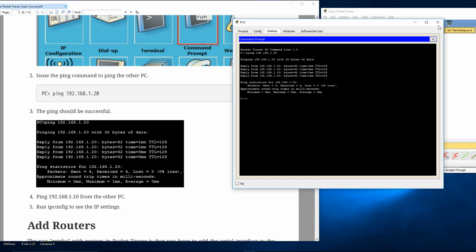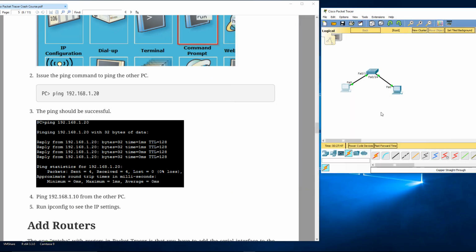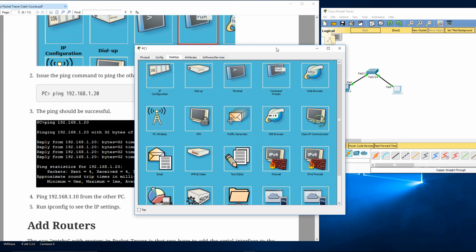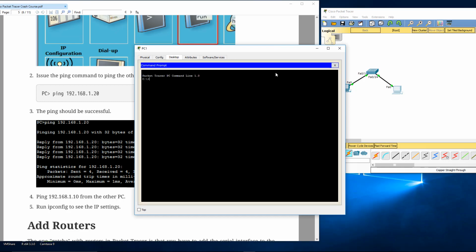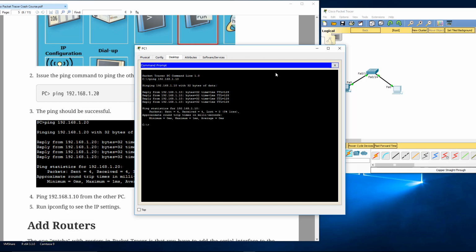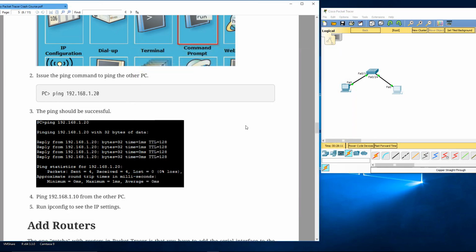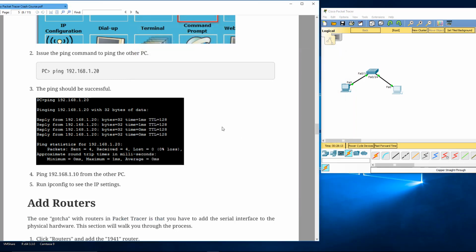So go to the other computer, see if you can ping the first one. See if you can do it without me showing you how to do it. Pause the video if you need to. .10 is the IP address, so I get a reply. So the ping works both ways. It is good to check that it works both ways. Sometimes it won't.